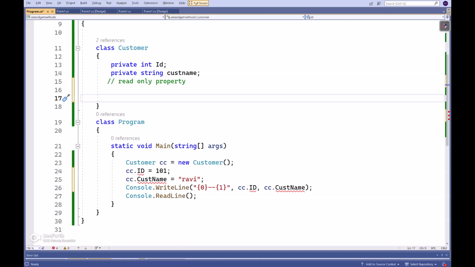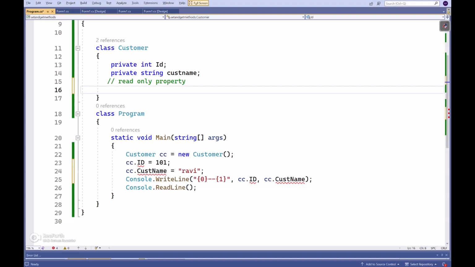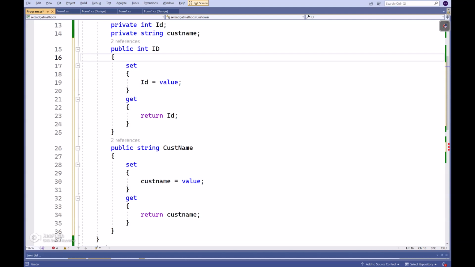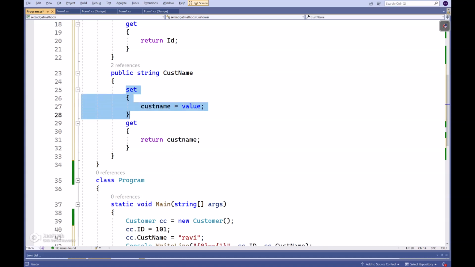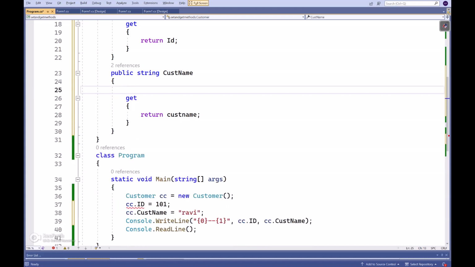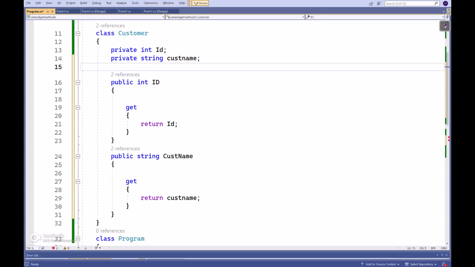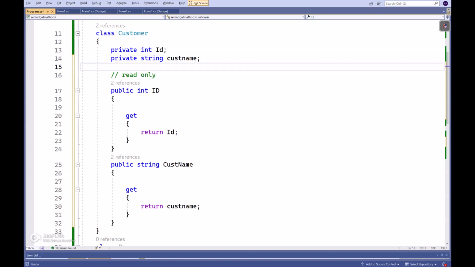Read only property means what? What I have to do? Read means I will not set the property. I will only read it. So you can write like this. Control Z. Okay, let it be there. Read only property you want, na? So remove set. This is read only property. From the earlier code, remove set. Control Z you do, no problem. From the earlier property, you remove set. Then this is read only.